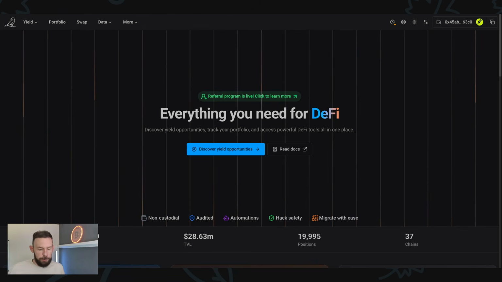What you see before you is vFAT. vFAT is a DeFi aggregator. So what that means is in the world of DeFi, decentralized finance, there are various protocols and websites out there that have liquidity pools on them, which we're going to access today, and farms.